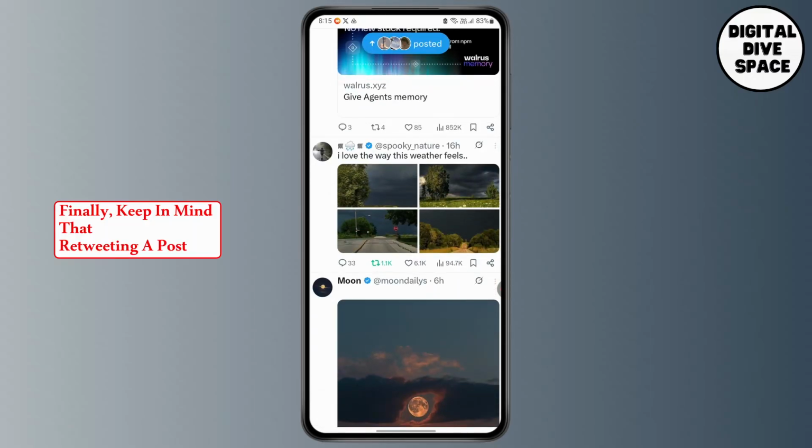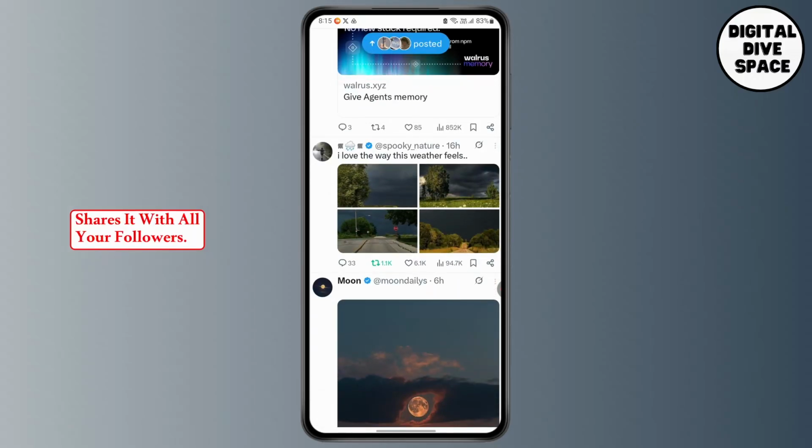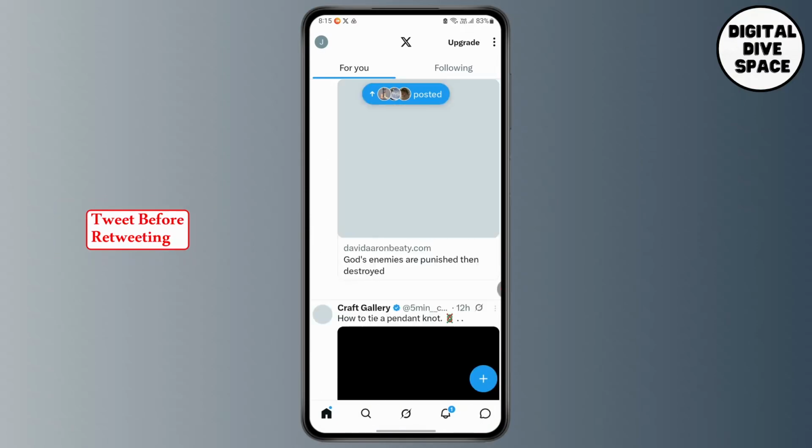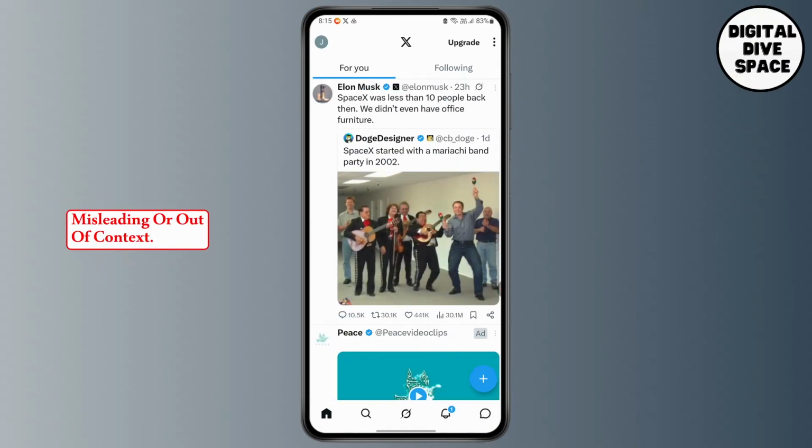Finally, keep in mind that retweeting a post shares it with all your followers. So always make sure you've read the full tweet before retweeting to avoid sharing anything misleading or out of context.